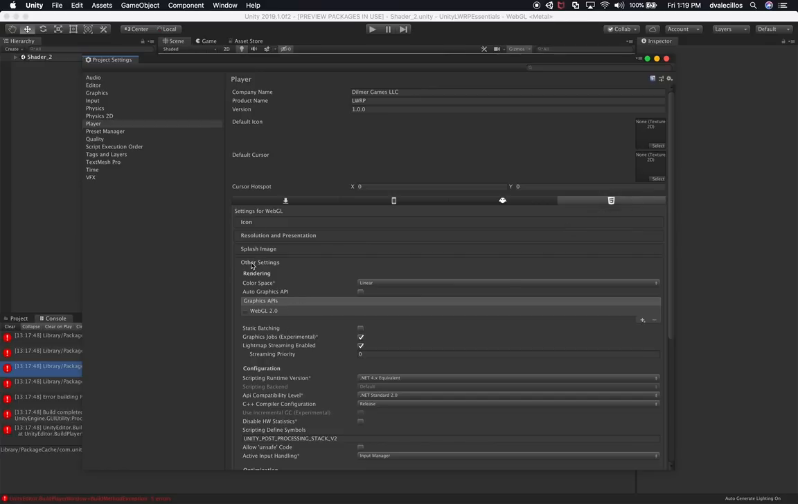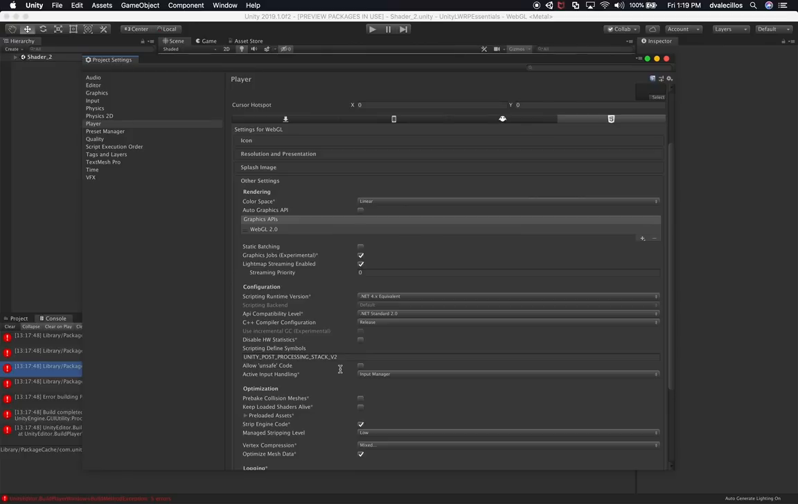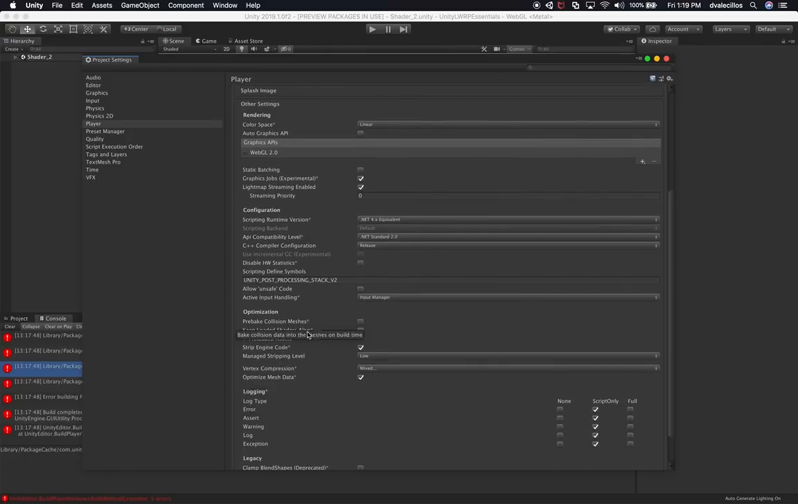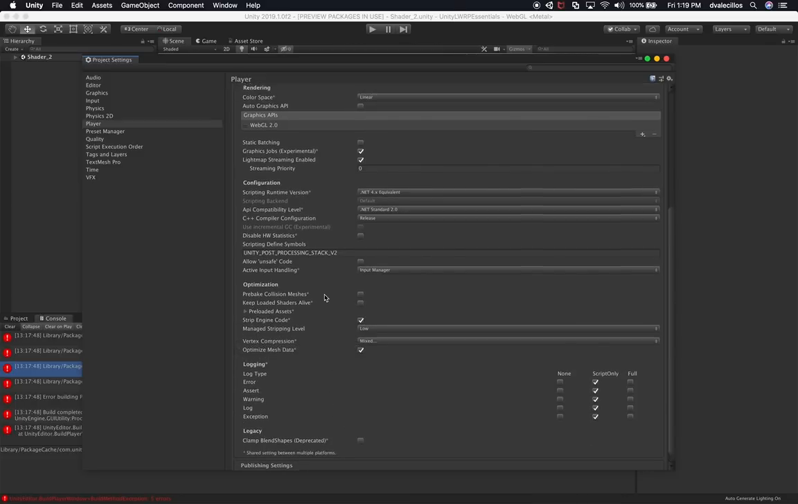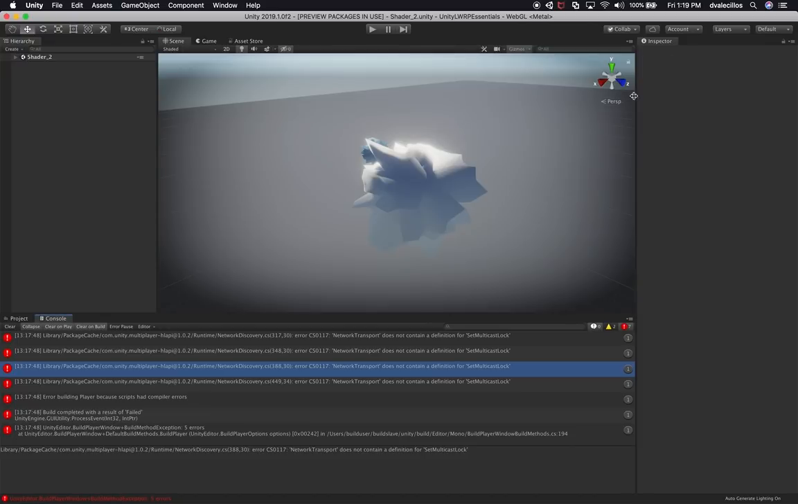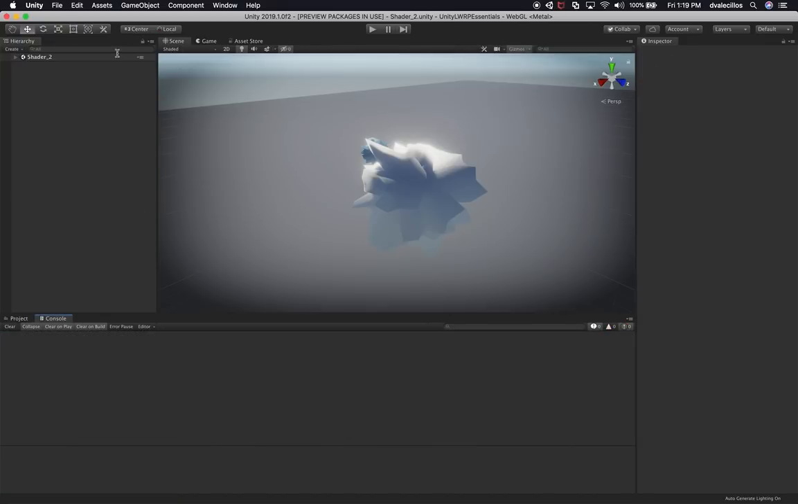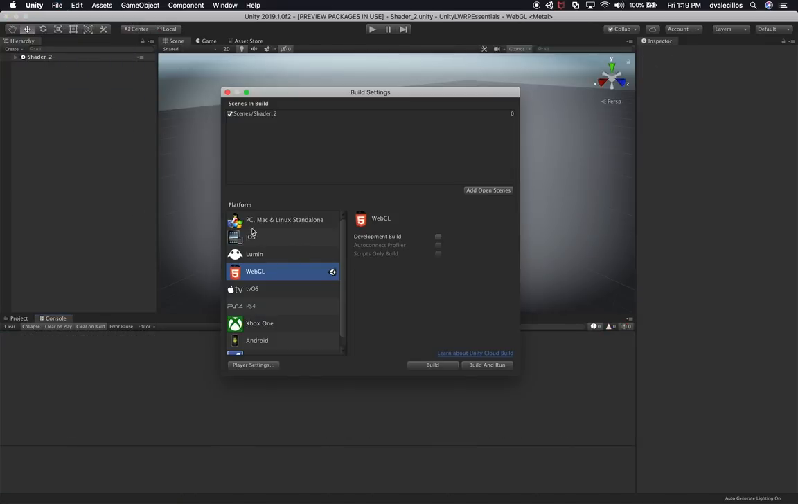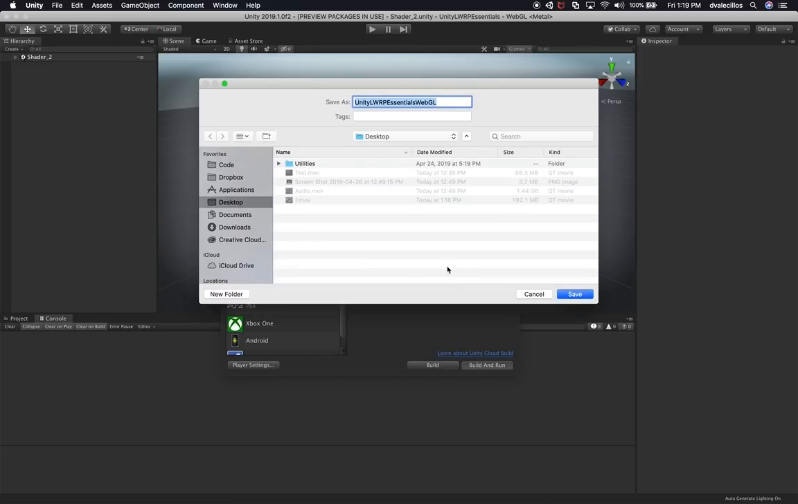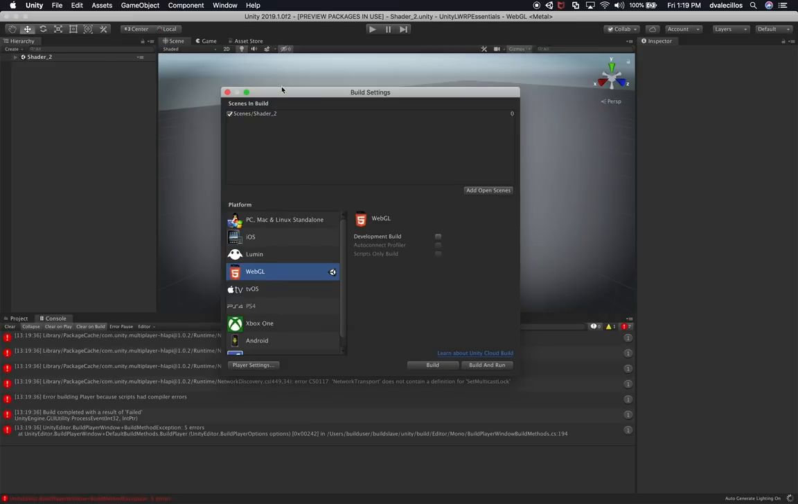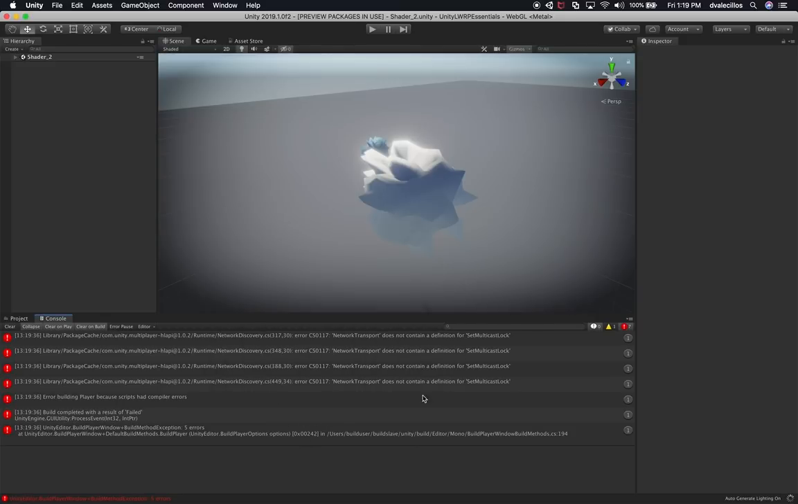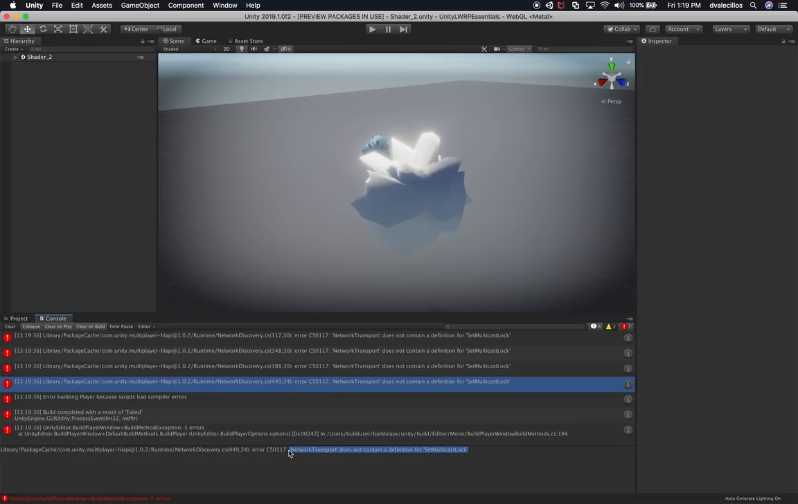If there was a setting, it could be under the other settings. So let me see. Okay, I don't see anything regarding multiplayer in here. Let's go ahead and clear this out. I'm going to try one more time. If I get the error one more time, we're going to just Google it. Let's do a build and run one more time, to the desktop. Okay, we're clearly getting an error. Let me select one of those errors, and we'll do a Google search and see what we can find.